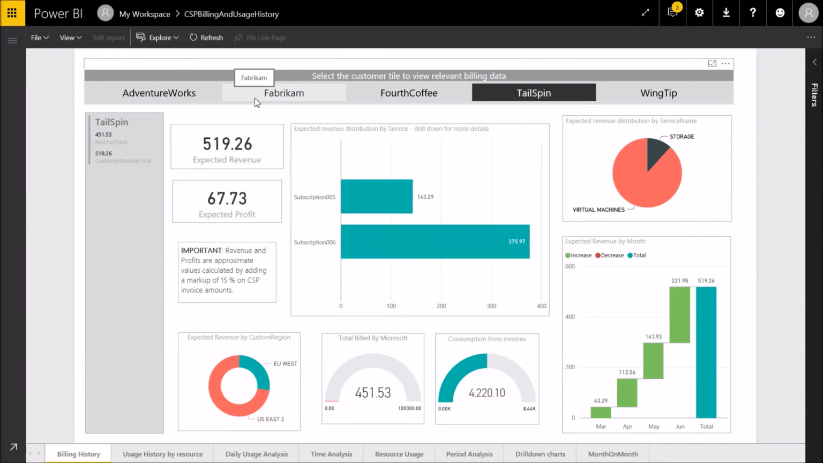So now let us take a look at our first report. Our first report is CSP billing and usage history. As the name suggests, this report helps us in gaining insights into the historic billing and usage data of the customer.